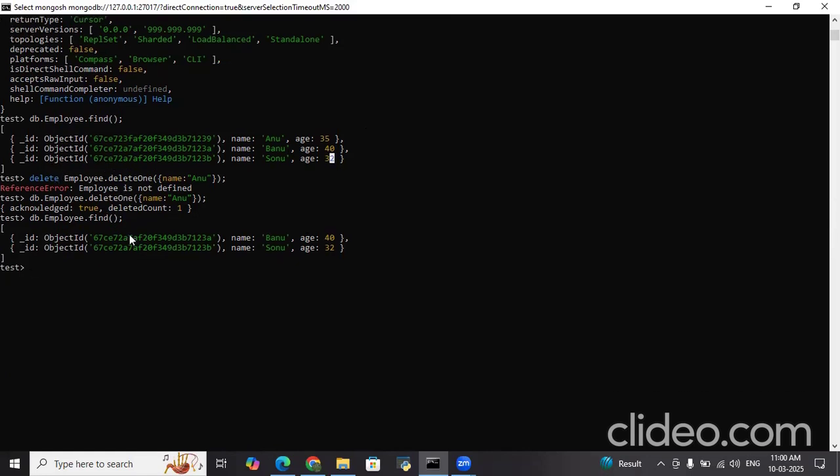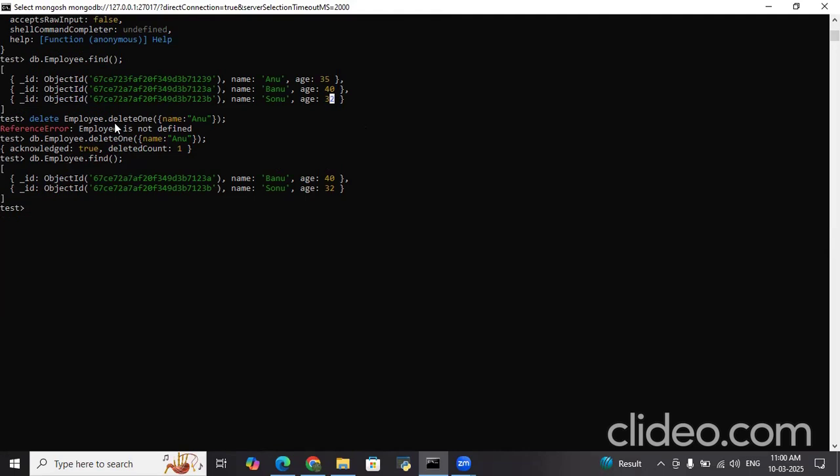Next, if you want to delete any particular record in the employee database, you can use the delete command. Sorry, here it is showing an error. You have to use db, not delete. If you want to delete a particular record, use db.employee.deleteOne, which means deleting only one row. So db.employee.deleteOne with name equals Anu. So it is done.